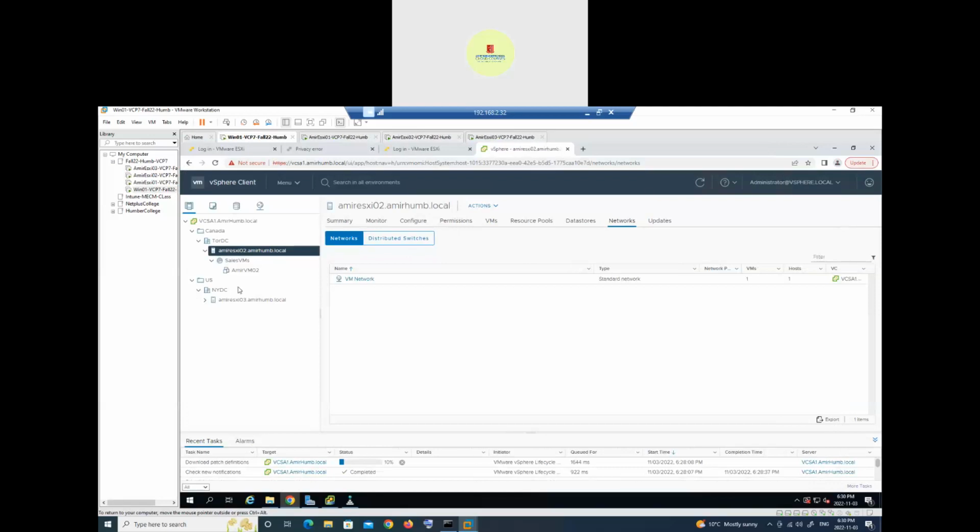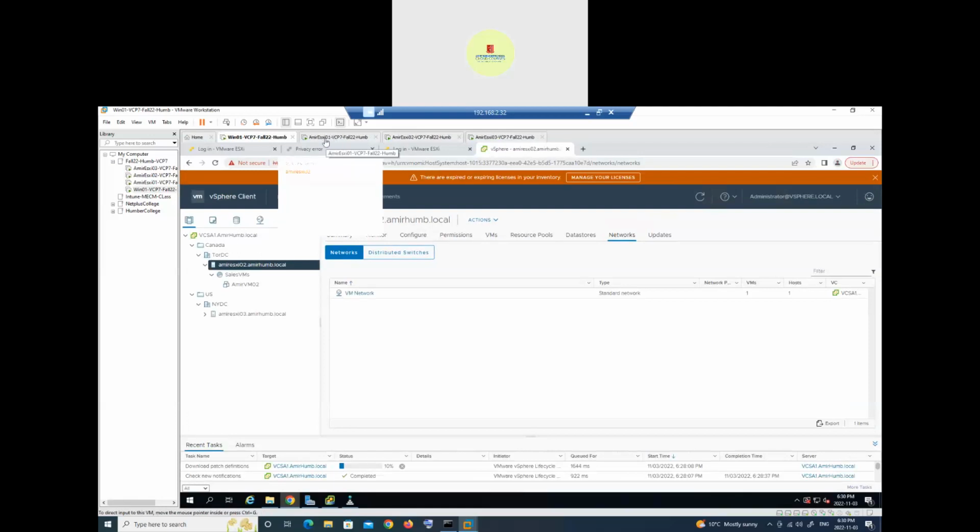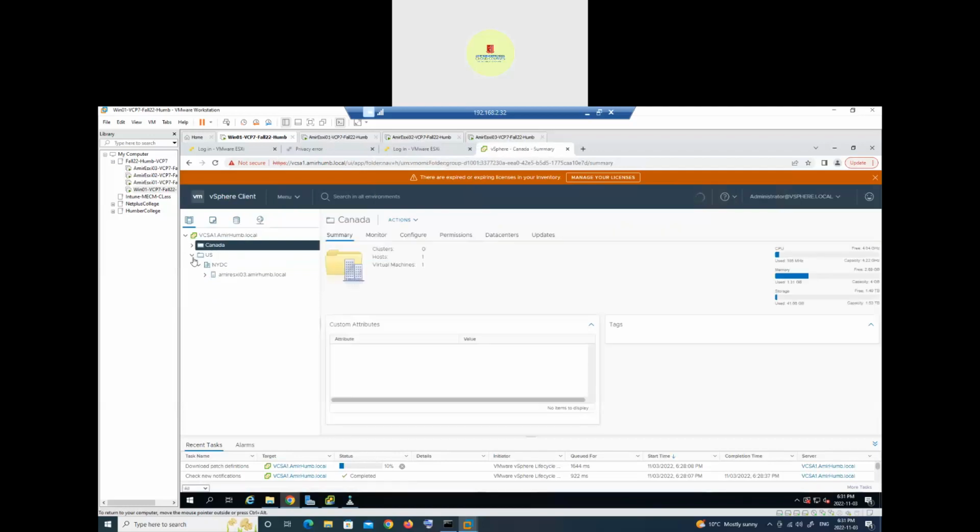Okay, so I'm inside and I need to confirm if the VCSA is communicating with ESXi2 and ESXi3. So how would I know that? If I just close the whole thing and start expanding, we created a folder under the Canada folder. We created a Toronto data center, and under that we added the host ESXi2. We created a folder US and created a data center called NYDC, and added the host ESXi3.